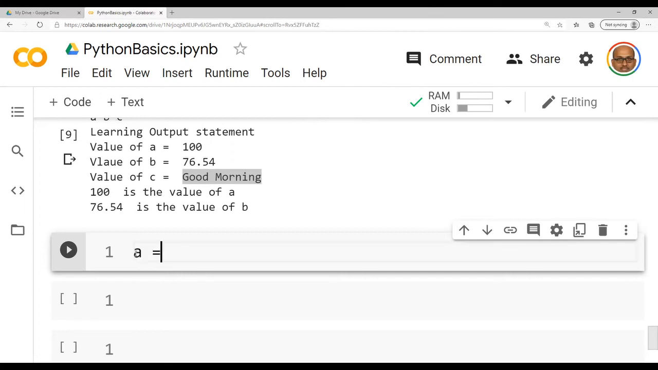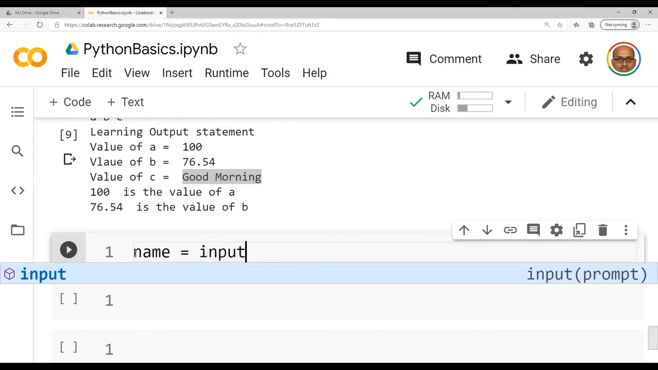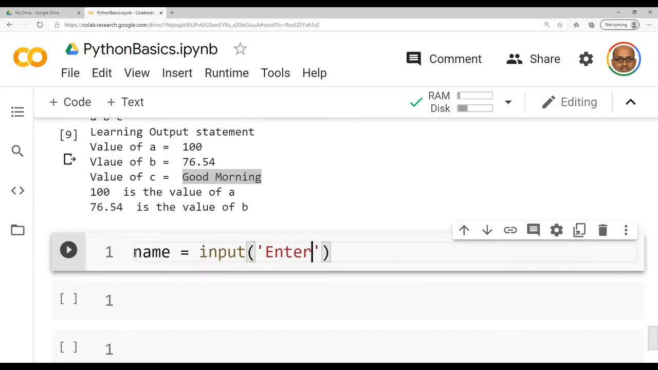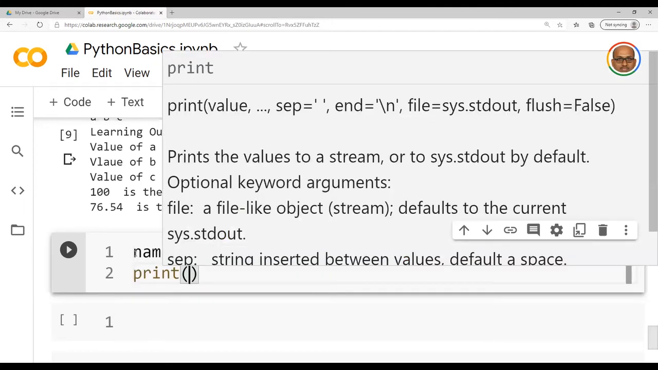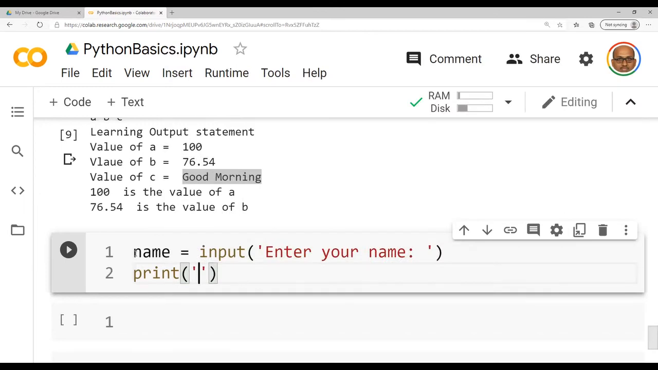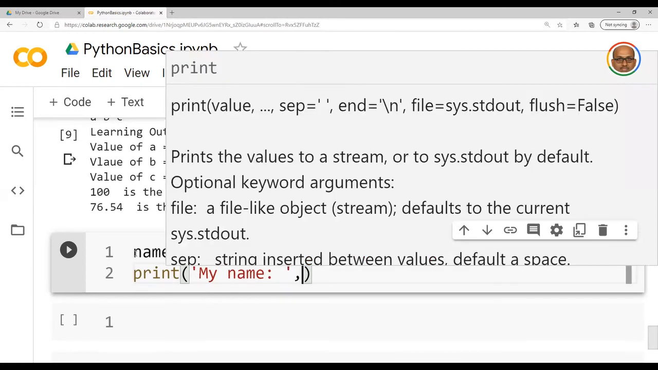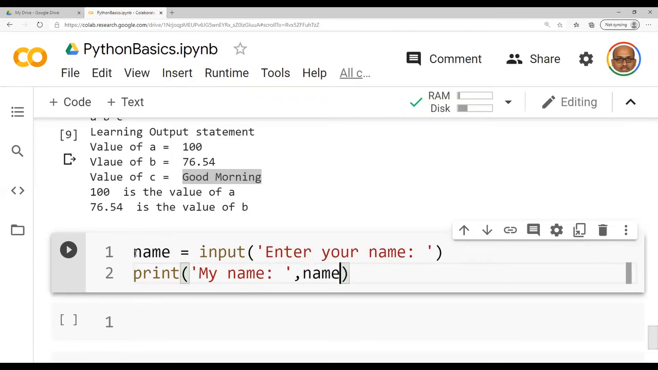A equal to, I just use one variable, name equal to input of "enter your name", right? Print "my name". Since this is present in quotes, it will be coming as it is. The identifier name is name.